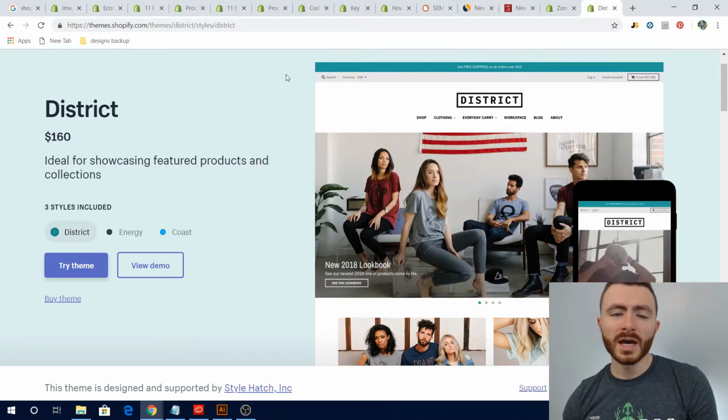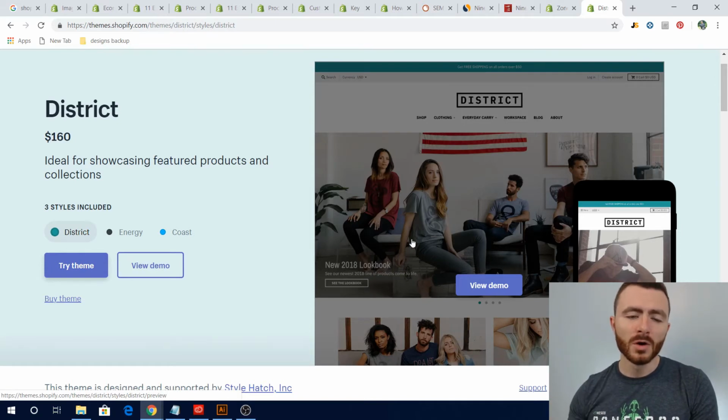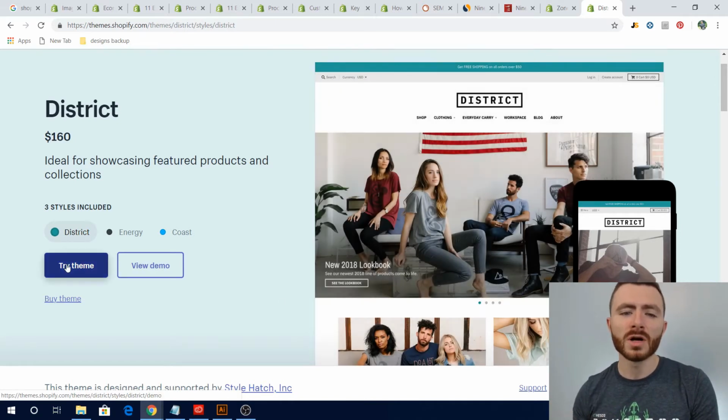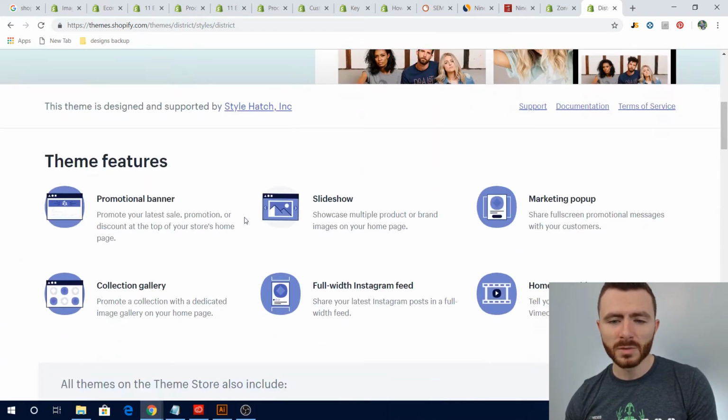Okay guys, so this next tip is pretty quick, but basically if you're going to use a paid theme, there's some pretty cool things that you can do. For one, for any of the themes, you can try them and you can view the demo. So you can view the demo and look at kind of a mock website using the theme, or you can actually try it and go customize it yourself. I picked the District theme because this is the theme I'm actually using, but if you scroll down, there's a little bit more to it.